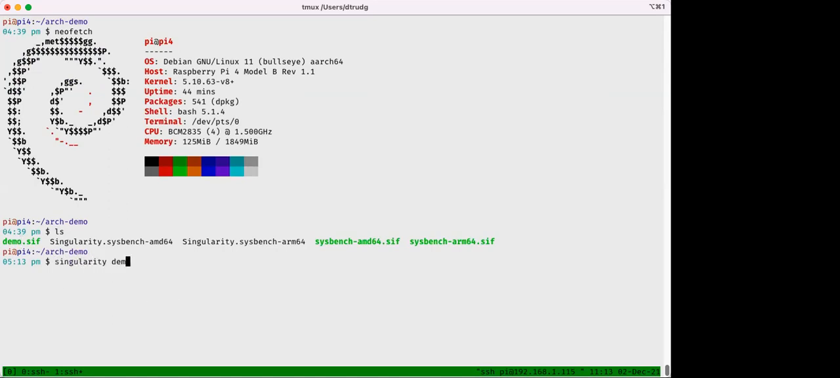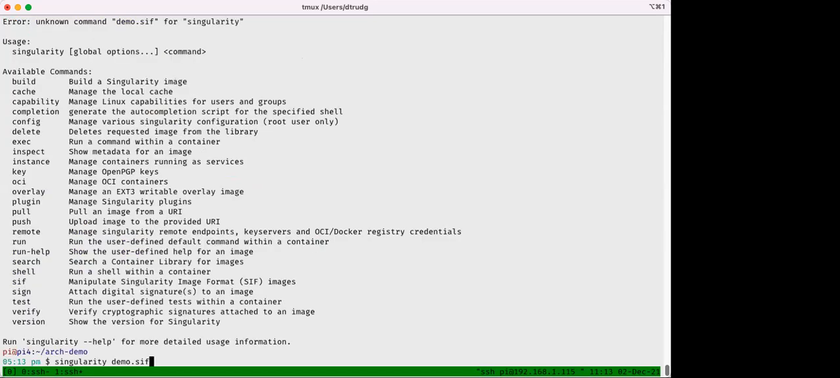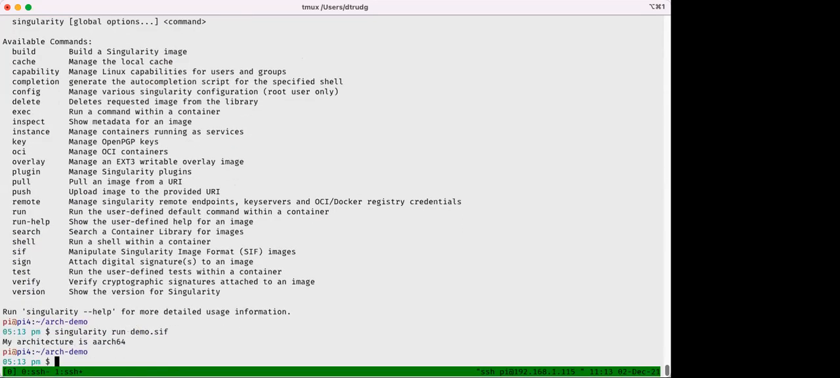And I can singularity run demo sif. And here we go, that container is working on my Raspberry Pi. So really very simple, once you've got this emulation support installed, to cross-build things. So any questions before I go onward to talk about the limitations of this?